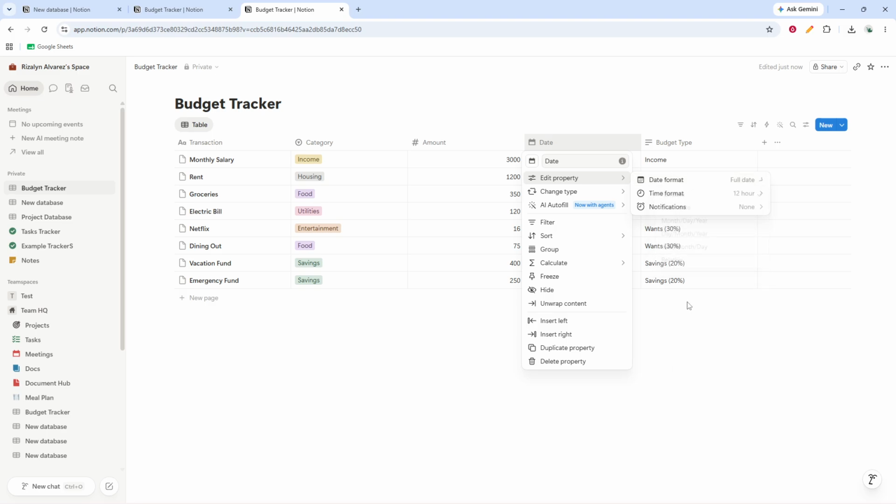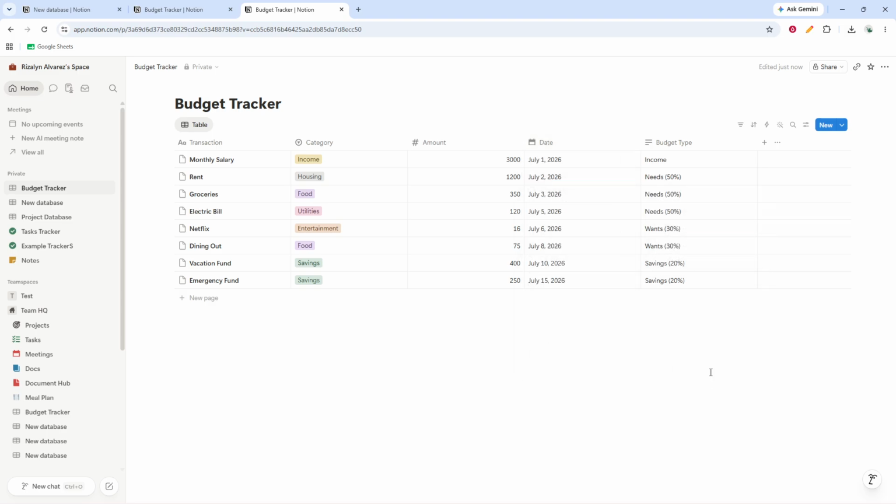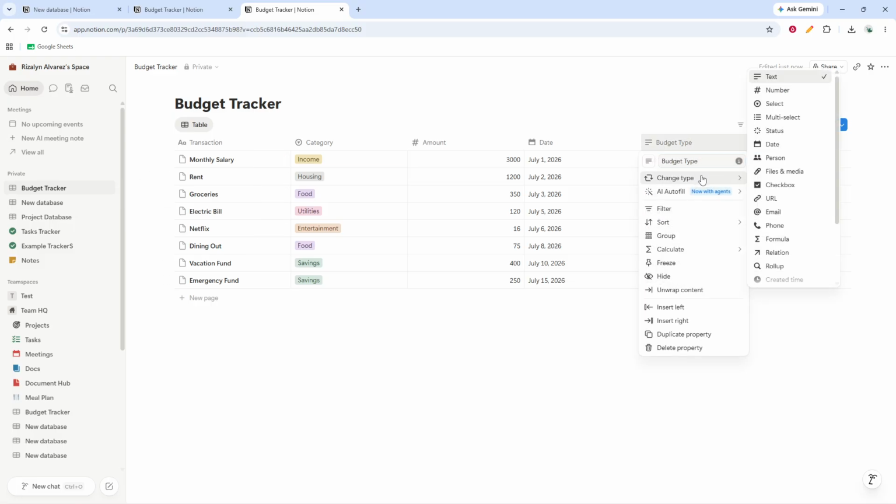Now start categorizing the budget using the 50-30-20 rule. In the budget type property, assign each entry to needs, wants, or savings. Needs represent the 50% portion, wants represent 30%, and savings represent 20%. This is the key label that will let you compare actual spending against the structure of the rule.